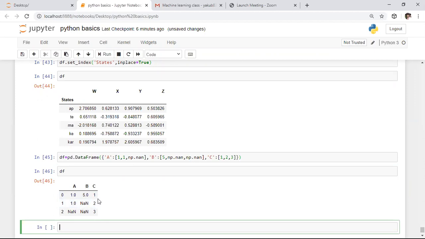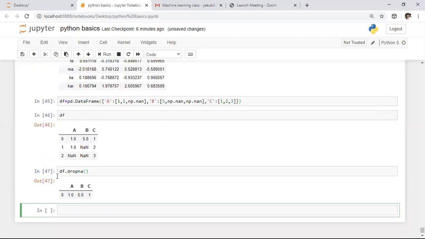After this, if you want to remove all the not available numbers, for that we have the dropna function. So dataframe.dropna. To drop the not available numbers, for that purpose we have the dropna function. If you apply this function, by default it will remove all the rows which are having not available numbers.